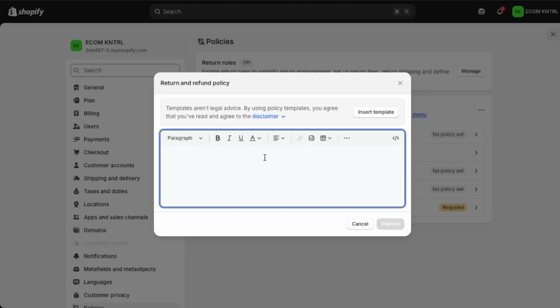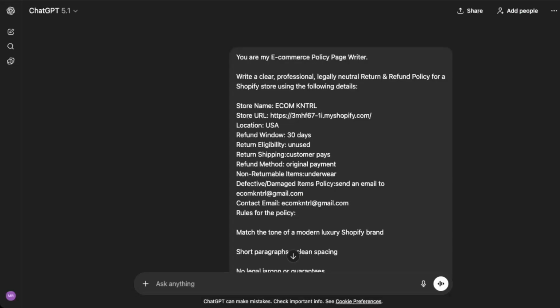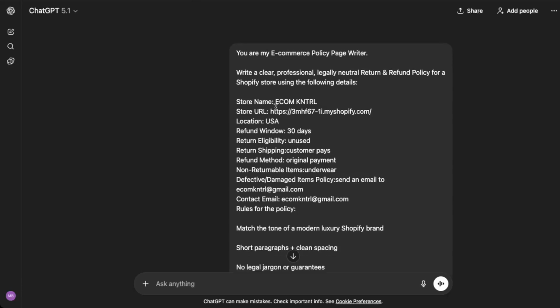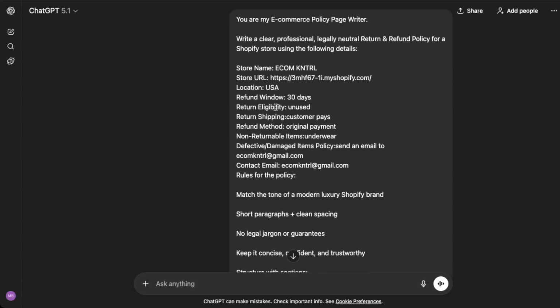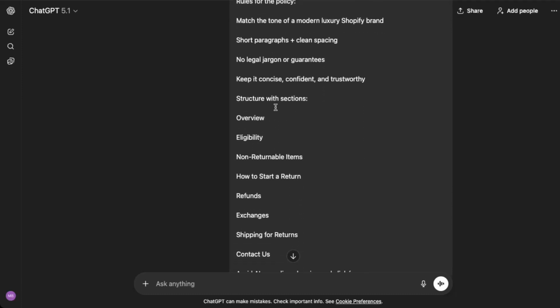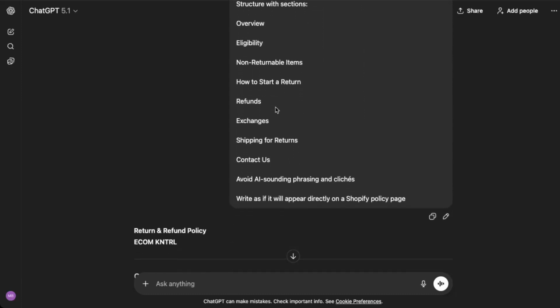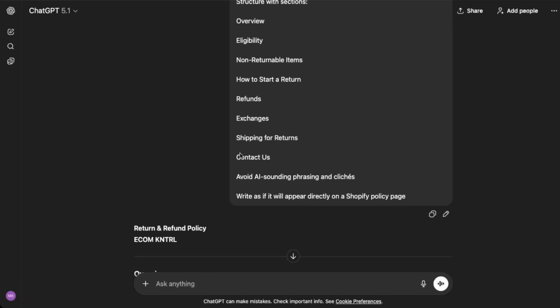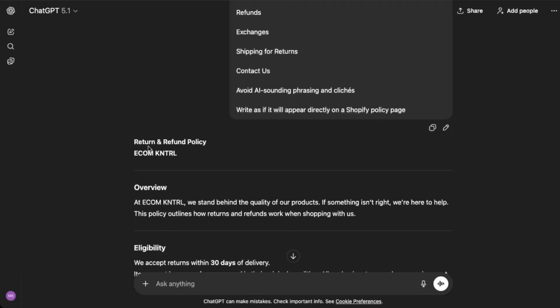To generate that content, open a new tab and head over to an AI assistant. In the prompt, clearly describe what you need, such as create a refund policy for a Shopify store that sells digital products, or write a privacy policy for an online clothing boutique shipping worldwide. The more specific you are about your business type, location, and practices, the more accurate the policy will be.